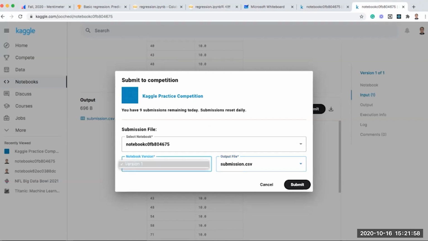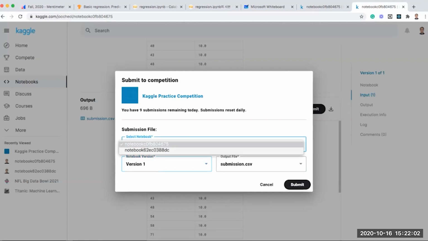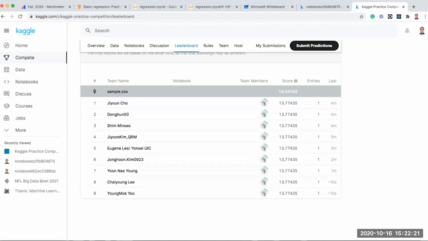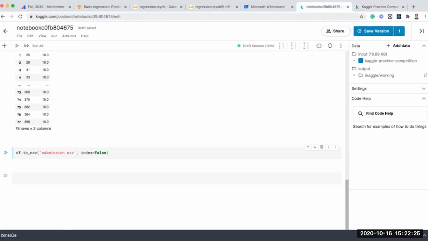And then you can select which version you want to use, or which notebook you want to use, and then press submit. Oh yeah, 9 students are successful. And if you don't know how to make the submission file, this is the answer.